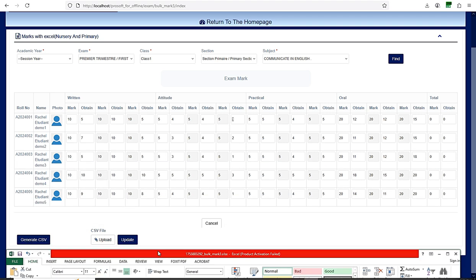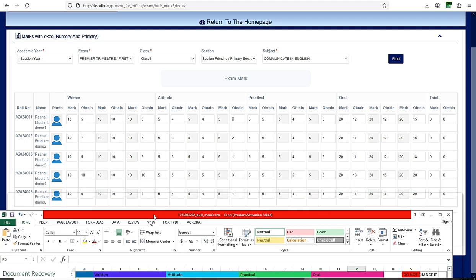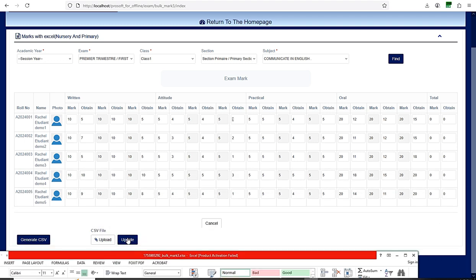Then you don't have to click here again. Don't click here. You just click on upload here. You will choose this Excel file that you have saved on your computer. Make sure you save it well. You will choose it. Then you take updates.